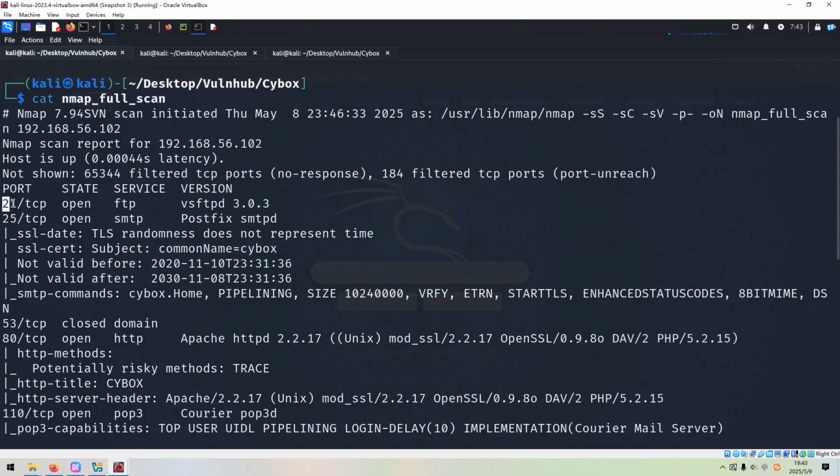The first one is 21, which is running FTP service. But with the -sC option, we can tell that the target doesn't allow anonymous login, and also the version information. The next one, 25, is running SMTP service, the Simple Mail Transfer Protocol, and also the version information.